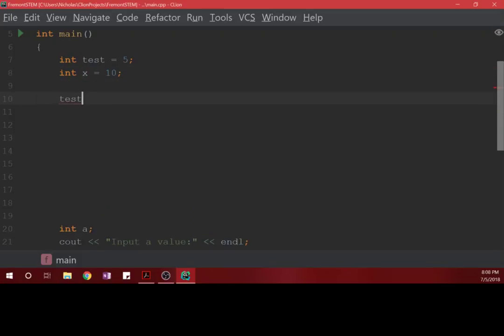We would say test equals test plus x for an assignment. So there's a lot of repeated typing here. I type test and then test plus as well. And we kind of know that what we want to do is add one to the next. So we have a shortcut for that. What we do is we say test plus equals x. Okay? So these are equivalent.